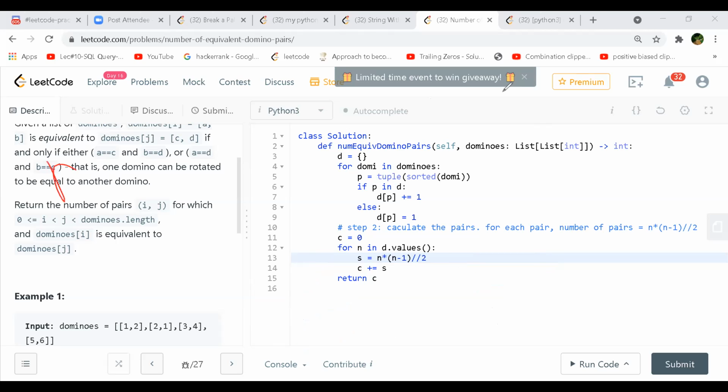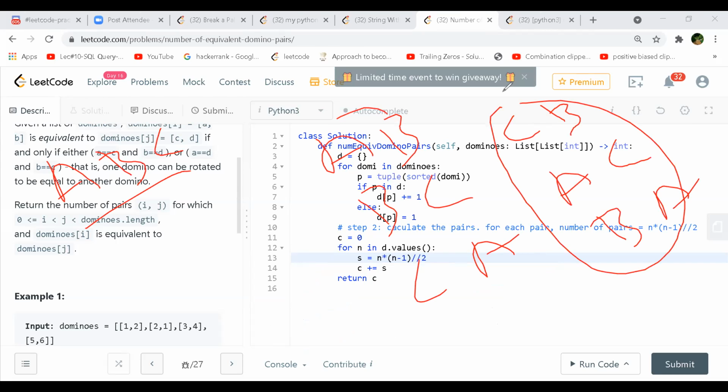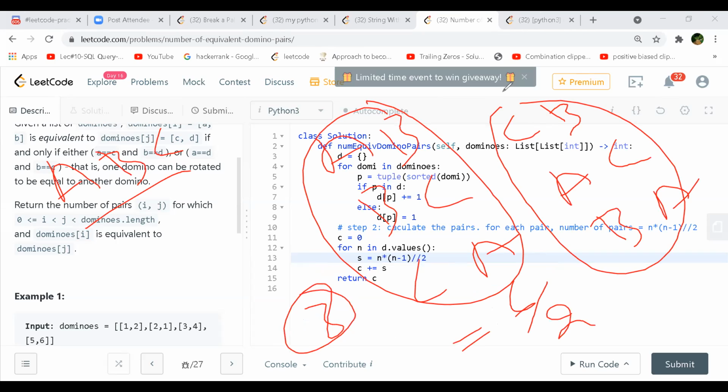It's like ABC is there. You're asking about the intuition. AB, BC, CA, and now if you repeat it you will have BA, CB, AC. But these things are similar to this only. So you need to halve them, 6 by 2, which comes out to 3. In combination our order doesn't matter, that's why we are eliminating this part by dividing by 2.